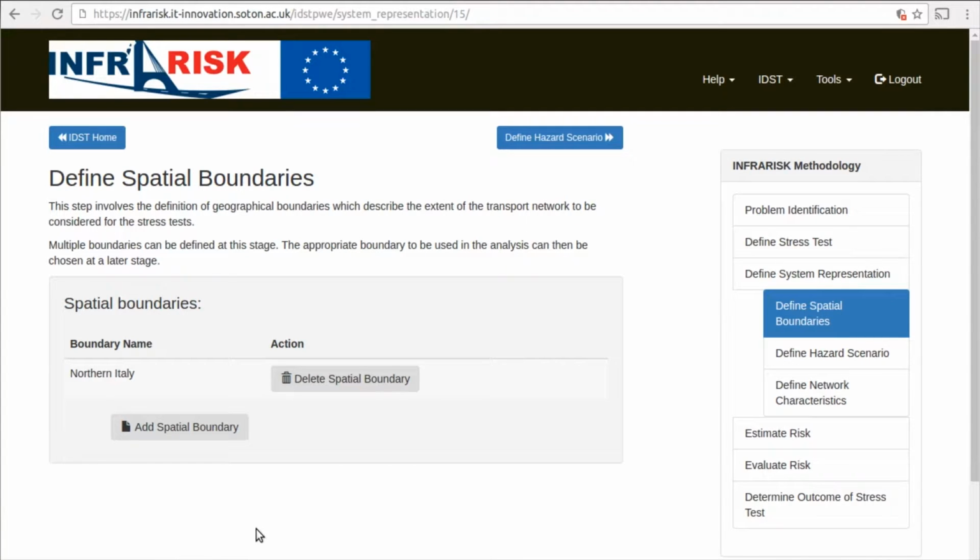The first step is to define the system. The spatial boundaries define the extent of the network or area over which the stress test will be conducted. In this case, for the predefined stress test, the area around Bologna is selected. Multiple spatial boundaries can be added by pressing the button below.